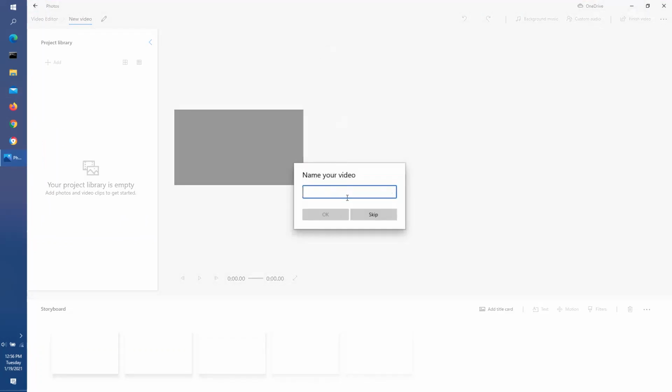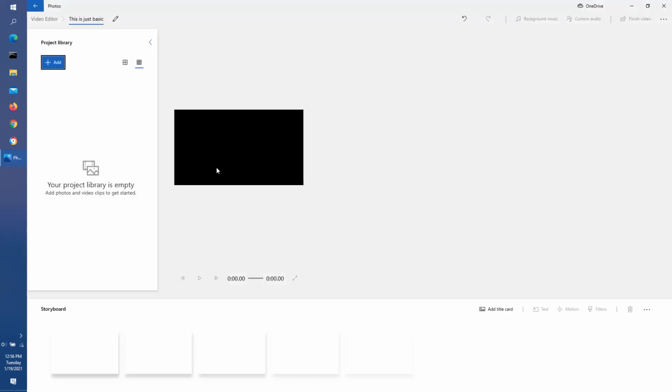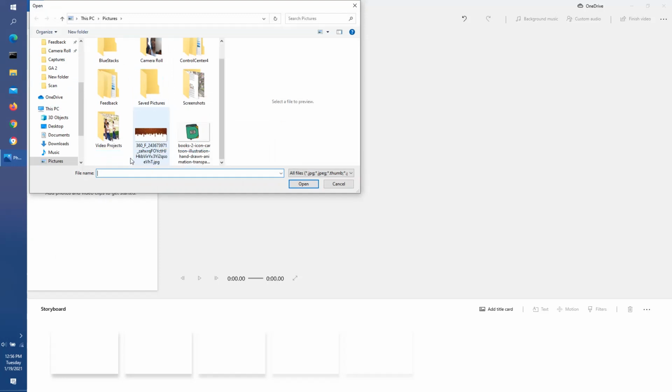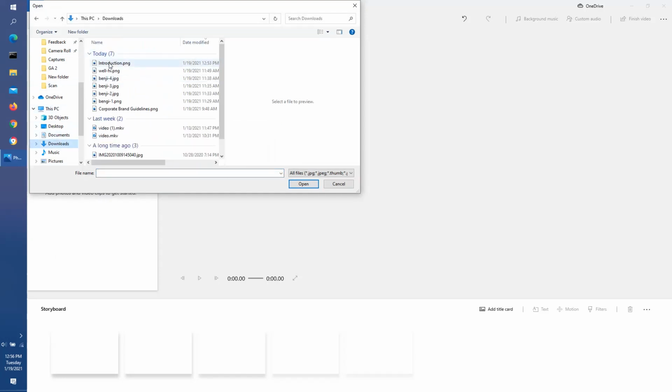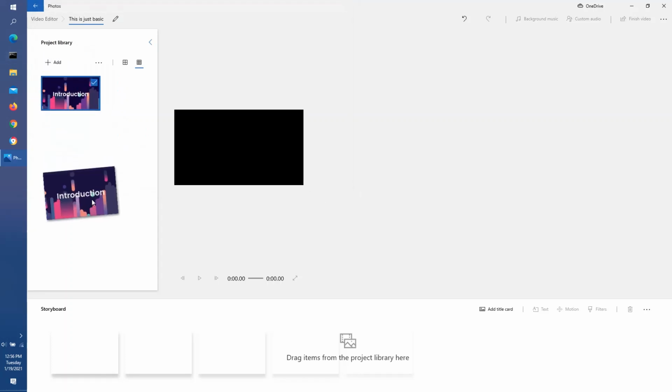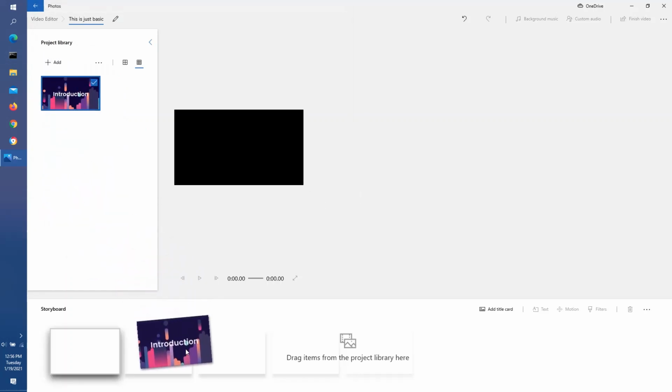You can name your video, so I'm going to say this is just basic. Okay, so I can see that it hasn't loaded properly because of this. Let's add something to it from this PC, and I can choose what I want to add from this specific PC. Let's go to our downloads and get our image. So introduction, that is the one that we want. And you can drag it onto your storyboard.